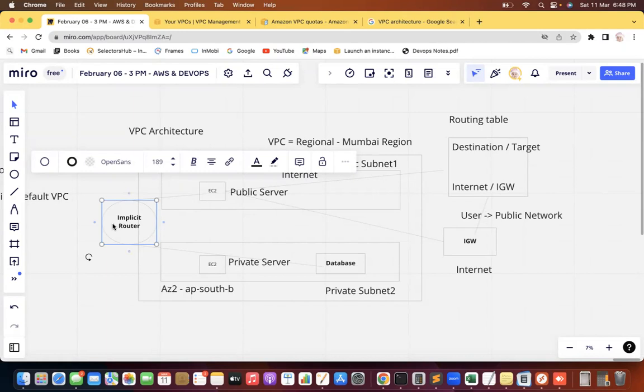It is an interview question. That's the reason I'm telling you. If someone asks, hey, I have a subnet and one server, and this server wants some data from another resource or another subnet, is anything required in between? Yes, we require what is called an implicit router.